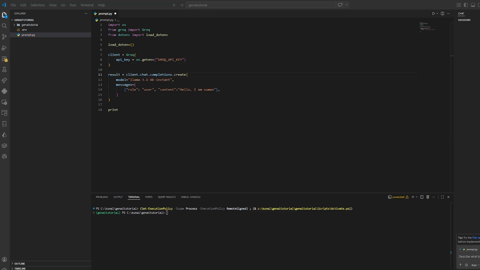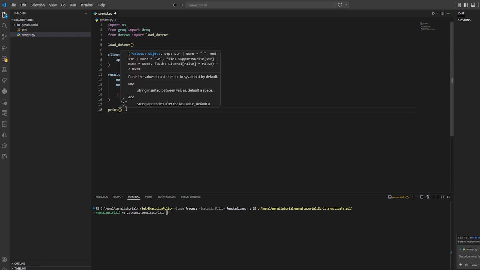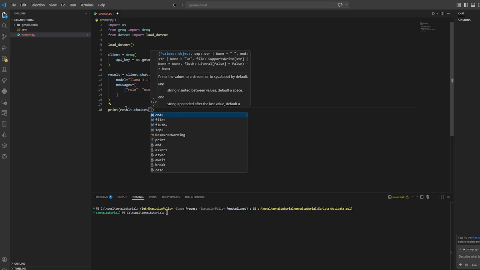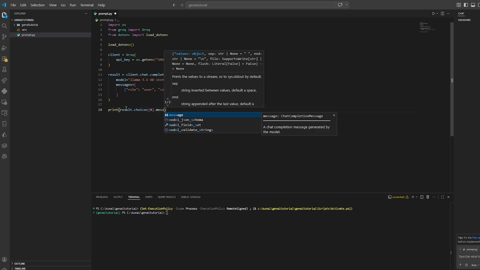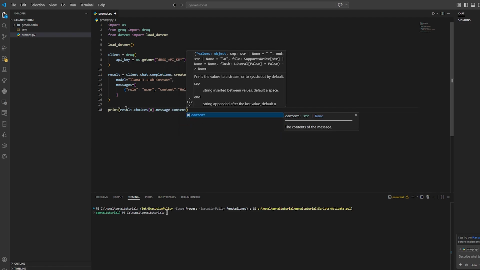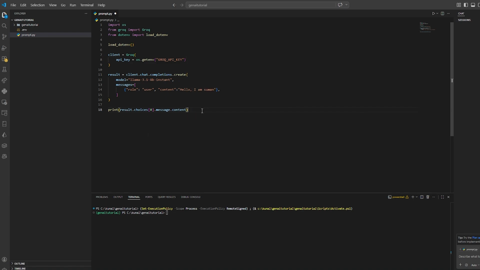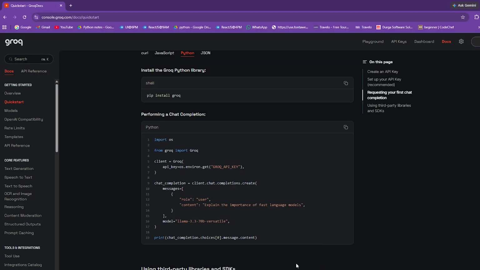After that, I am going to print the result with result.choices, and I have to give 0. This will extract the model's reply. We're passing 0, which means this is the first response, and after that we write .message.content. This means the actual text generated by the model. Now save this. Where did I get everything from? This.